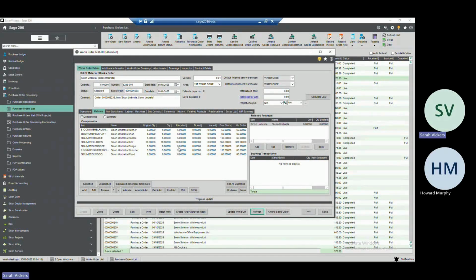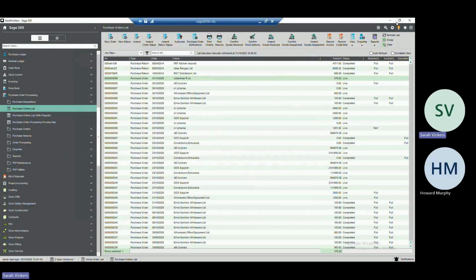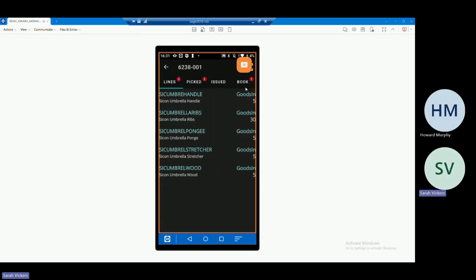Of course, once again, if you're the kind of organization that has some form of batch traceability, then you've either got the ability to allocate the batch at this point, or you've got the ability to get your staff to allocate the batch. But of course, we've just automatically booked those in. So let's flick back to the barcoding device, shall we?